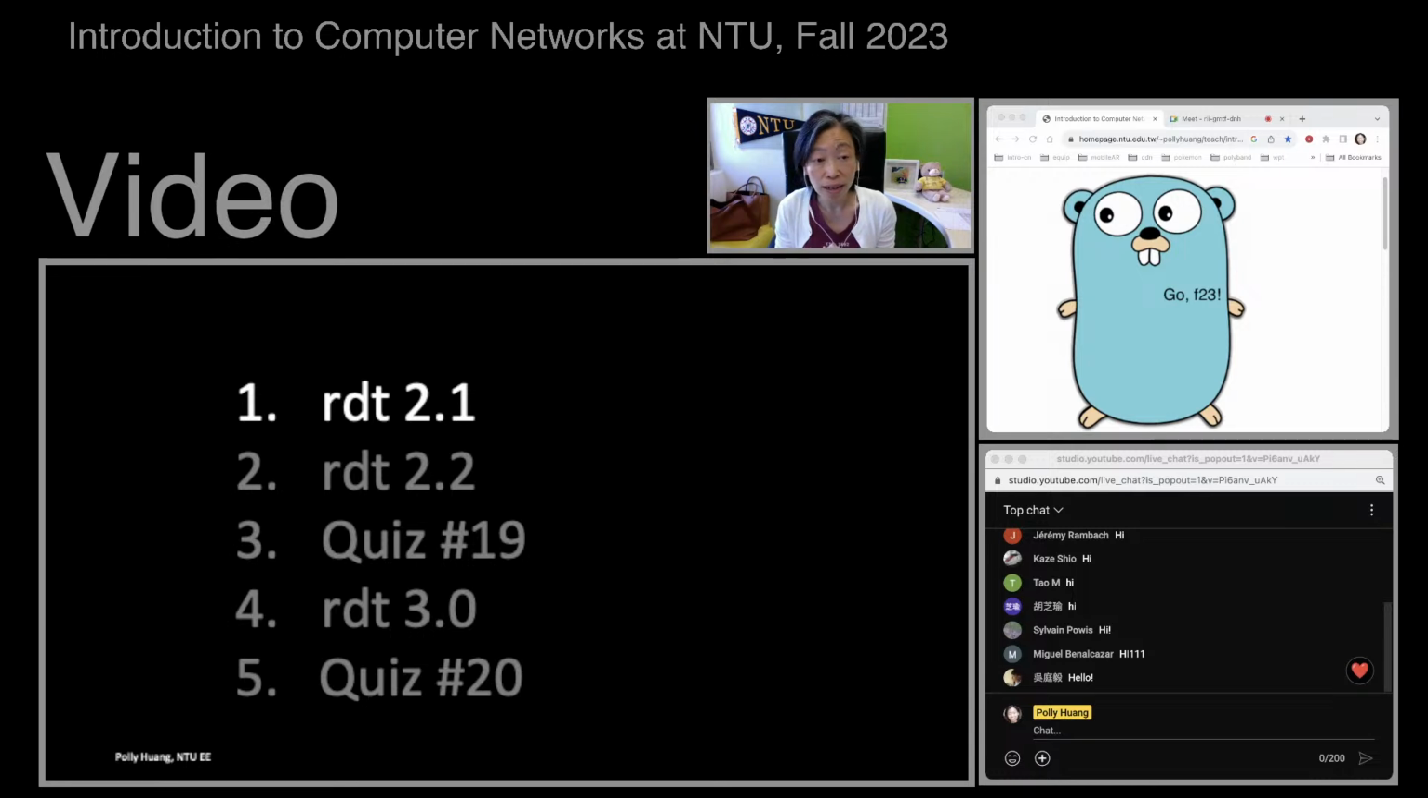So RDT 1.0, if you recall, it's trivial because we assume the underlying channel is reliable. So, hey, reliable data transfer was not an issue in that case. Therefore, you see the finite state machine works in a very trivial way. Sender simply sends, receiver simply receives. And hey, that is just not the real world.